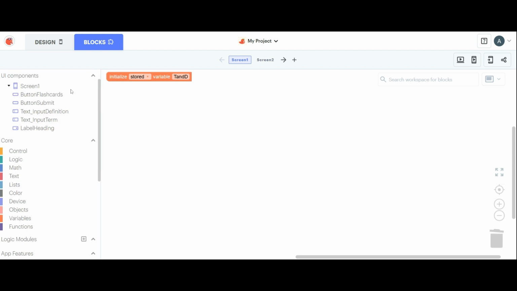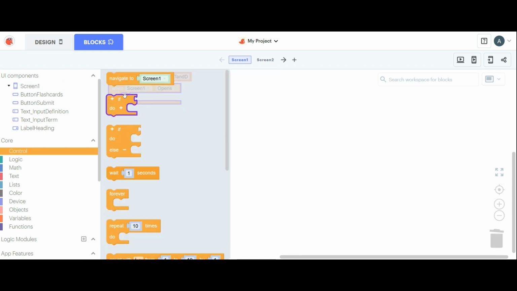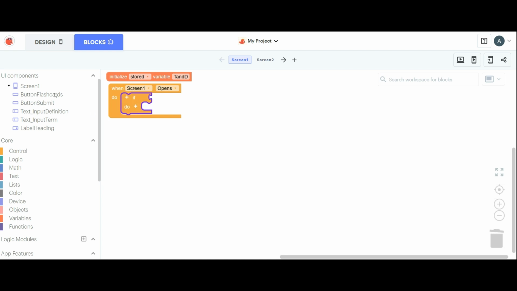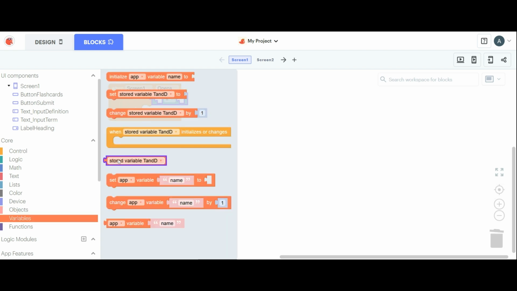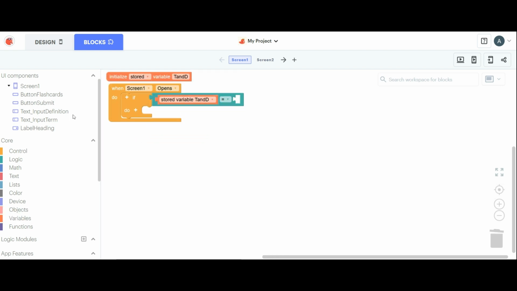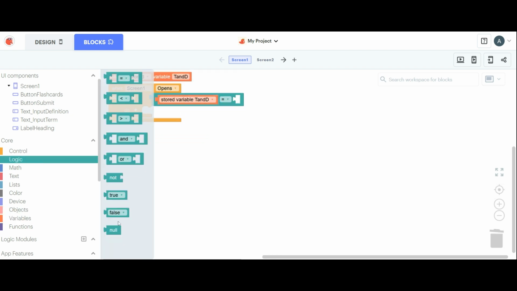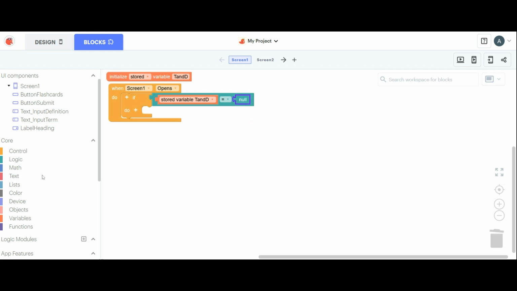So when screen 1 opens, the first thing we're going to do is use an if block. If, and then here we go to logic. And now we're going to go to the variable section. Stored variable T and D equals null. Then we're going to set it to an empty list value instead.